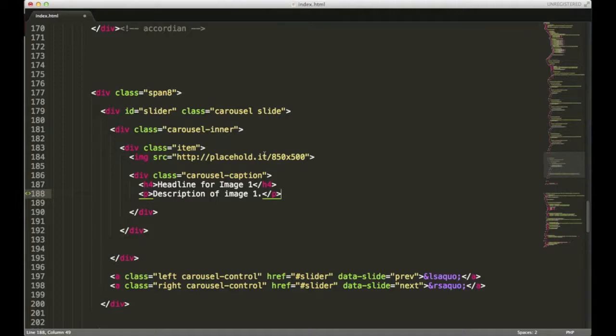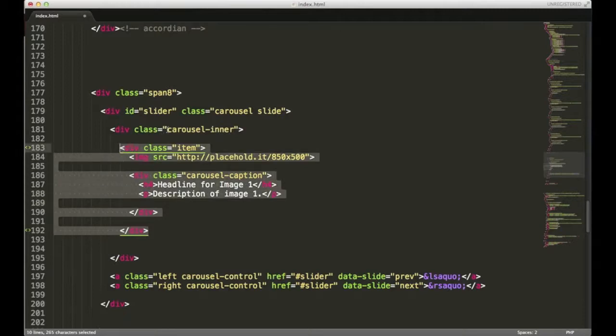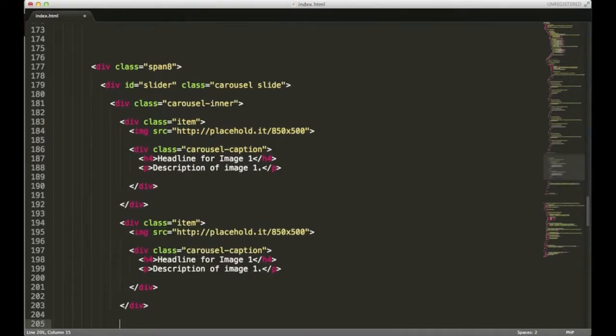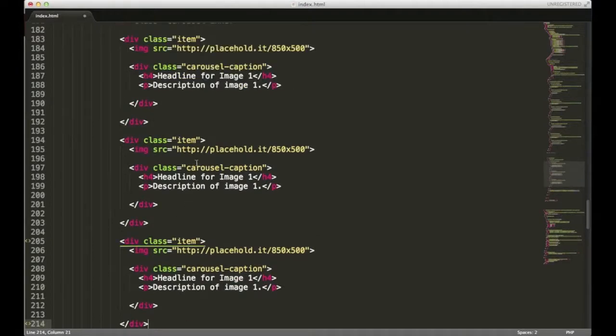I'm going to copy this a few times, and I'm only going to copy the item, and you have to make sure that it stays within the carousel-inner, or else your slider won't function properly. So I'm only going to use three of them, and to make sure we're sliding to different ones, I'm just going to put two here. Down here I'll put a three.